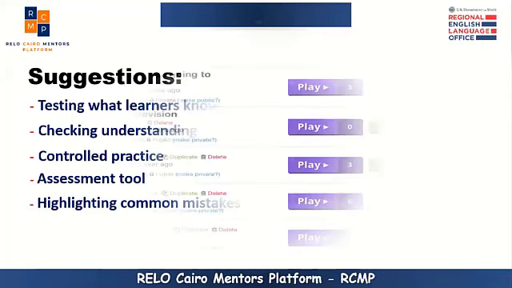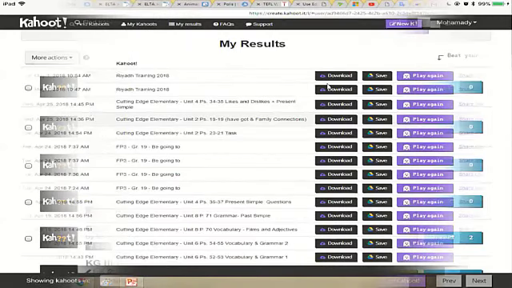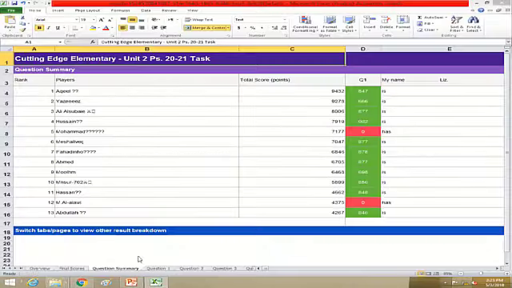Like, if you go to, for example, your page, you're going to find an icon called My Results. When you click it, it moves you here, and you click the game, for example, any game that you like. You're going to see all the games here, and you click download here, and it moves you to an Excel sheet. With the Excel sheet, you have here some tabs. You have question summary.